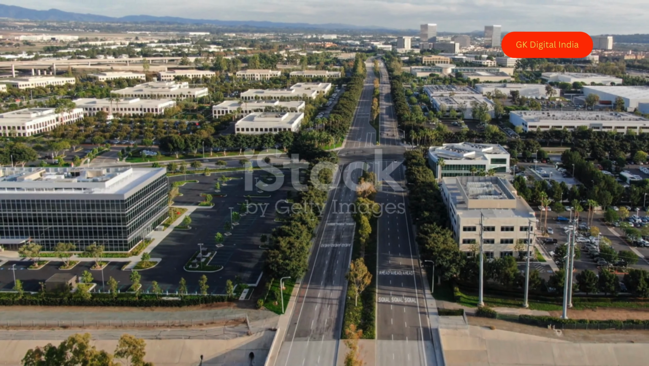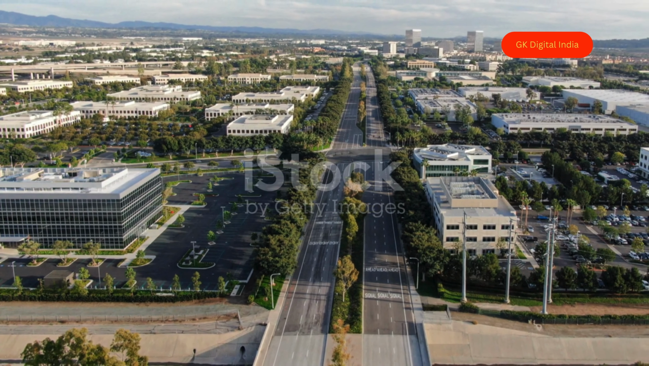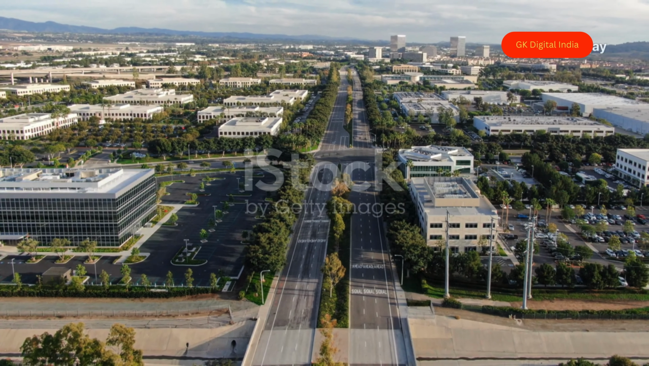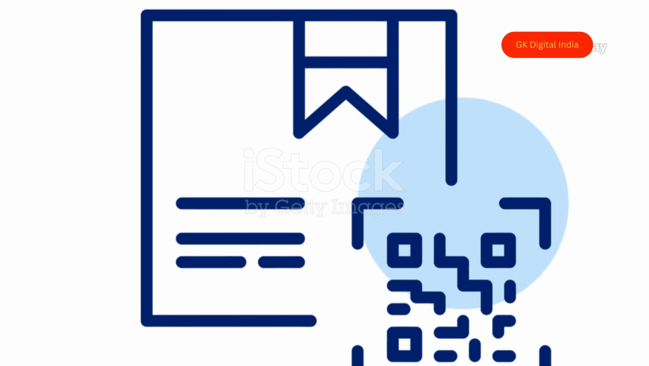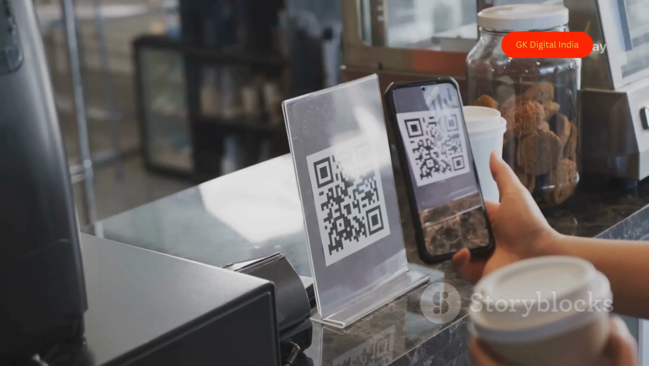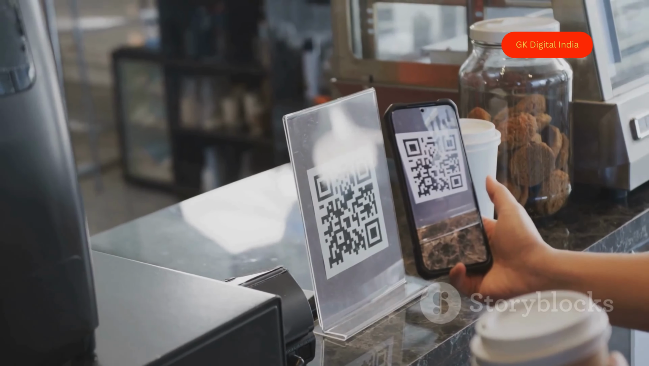Perfect for all businesses. Shops, offices, coaching centers, tuition classes, doctors, restaurants. Anyone can use it. Print it, share it, display it. The more you use it, the more customers you will get.